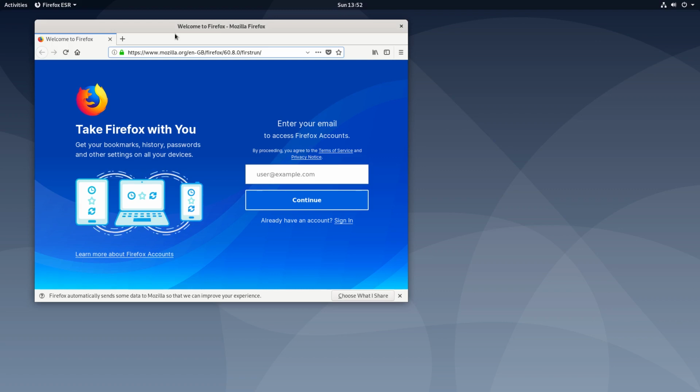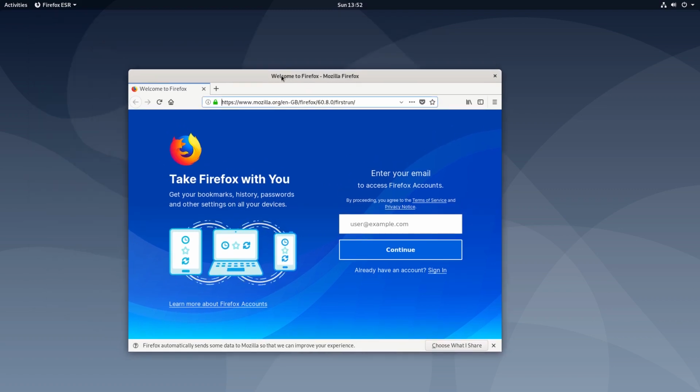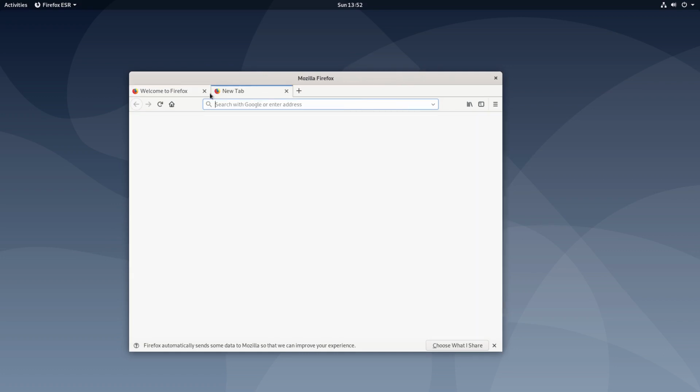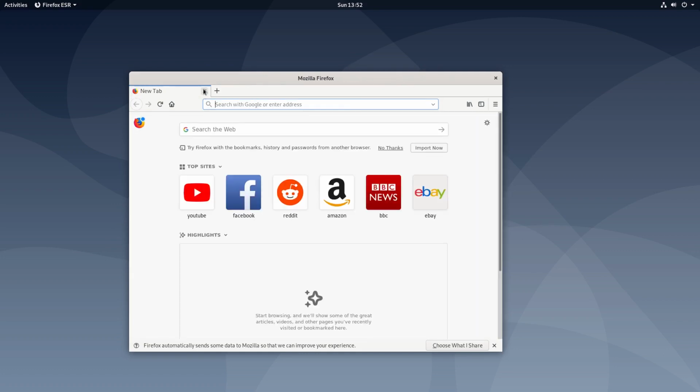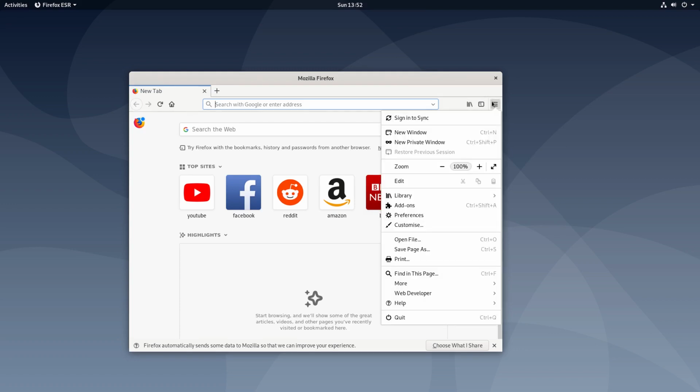But as I was saying, in keeping with the theme of stability, instead of the usual mainline Firefox, Debian by default ships with Firefox Extended Support Release. Which, as you can see, is very similar to the new Quantum, but the idea behind this is it will get updates less frequently, but it will be far more stable.